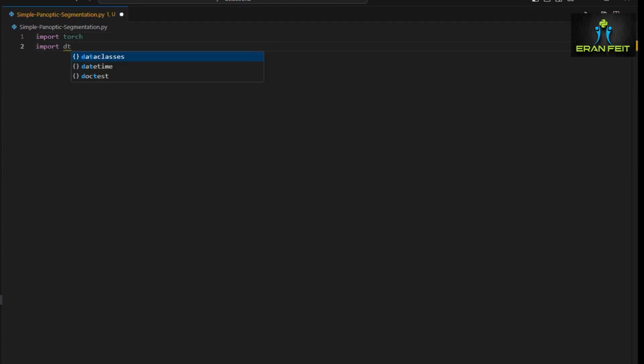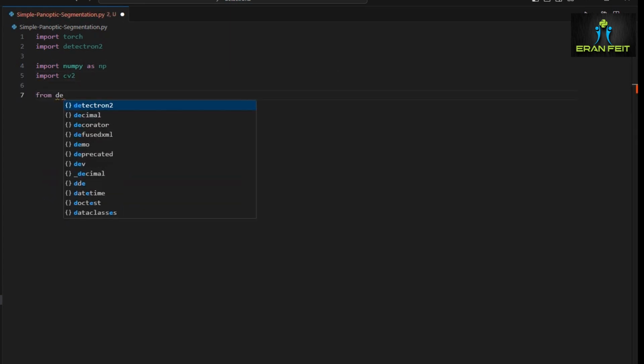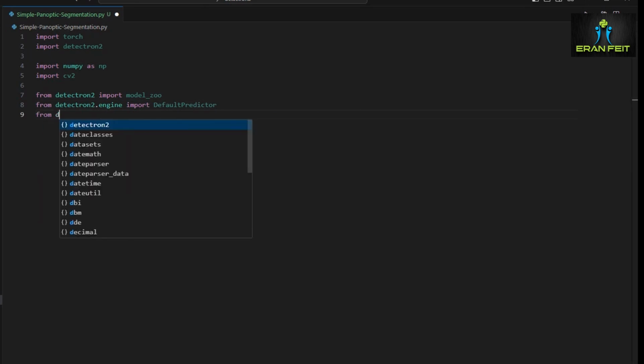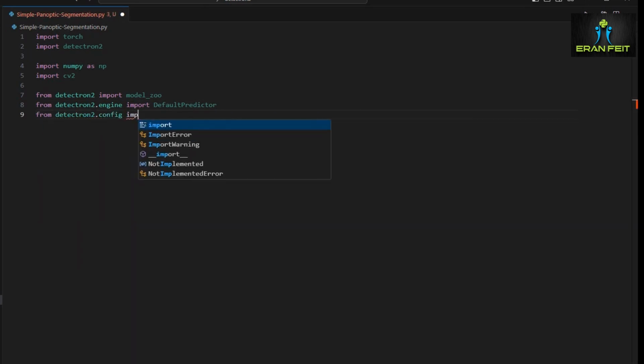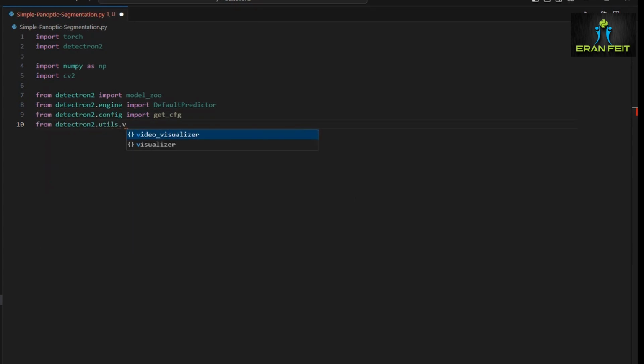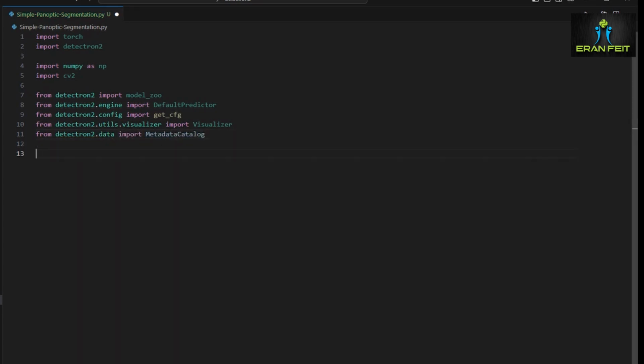So first of all we will import torch and some more relevant Python libraries like Detectron2, NumPy and OpenCV, and let's load some more relevant functions and objects from Detectron2. We will import the model zoo, the default predictor engine, the get_cfg function from the config library, and also the visualizer object as well.